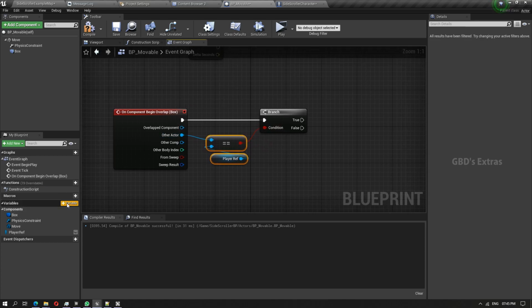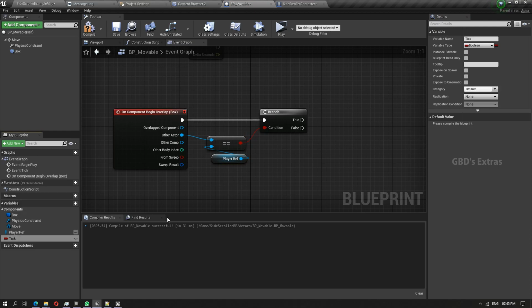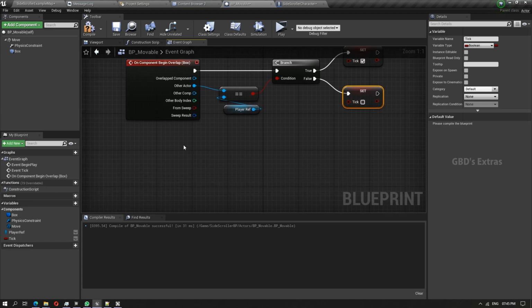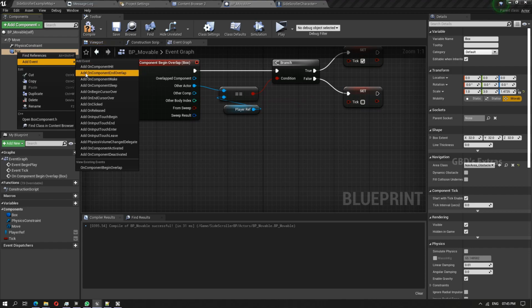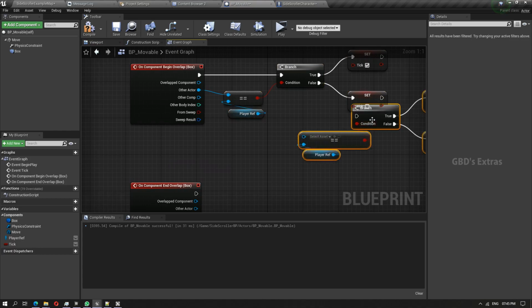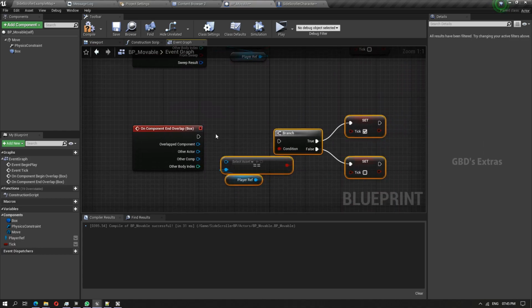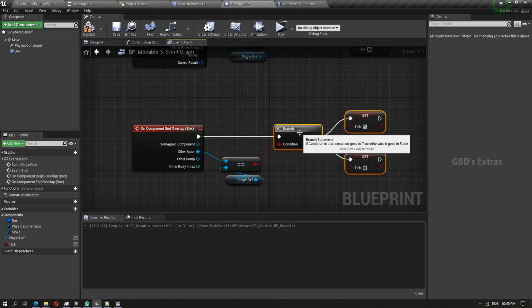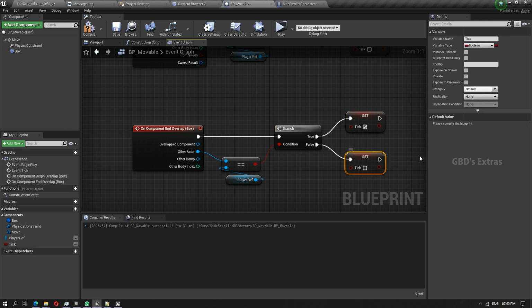Okay, then we need a variable here, tick, and leave it as boolean. So set this. If our character overlaps, we will be setting it to true, or else to false. And again on the box collision, event end overlap, do the same thing, except that on true, we will be disabling tick.